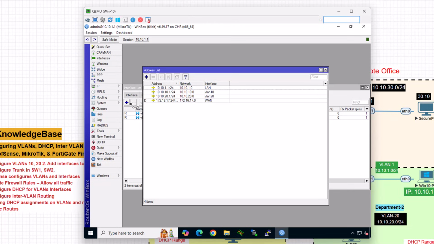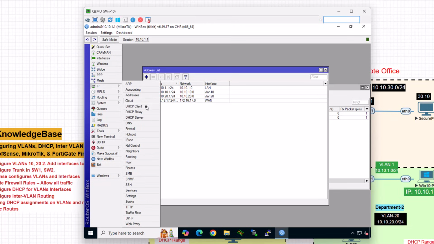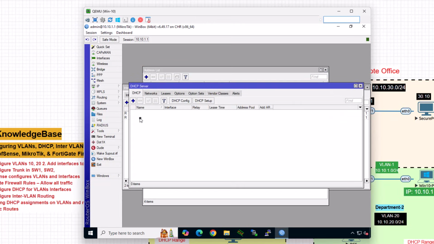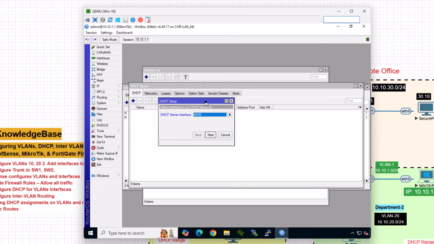Go to IP, click on the DHCP server and click on the DHCP setup. Select the DHCP server interface, VLAN 10, and then click on Next. The DHCP address network is fine. It's 10.10.10.0/24 for my VLAN 10, automatically learned from the interface. Click on Next. The gateway for the DHCP network is picked up from the interface IP address, which is fine.